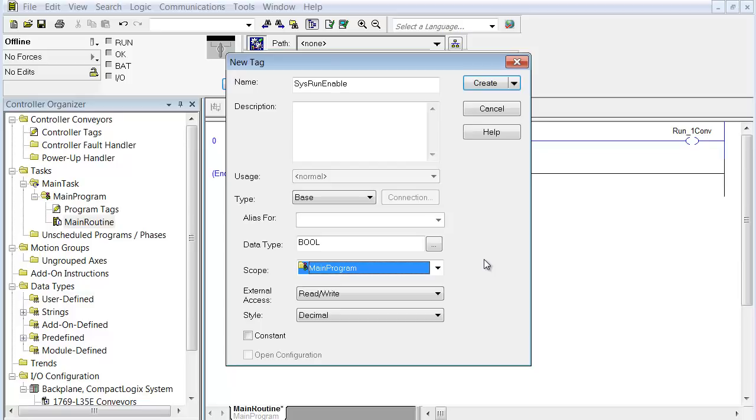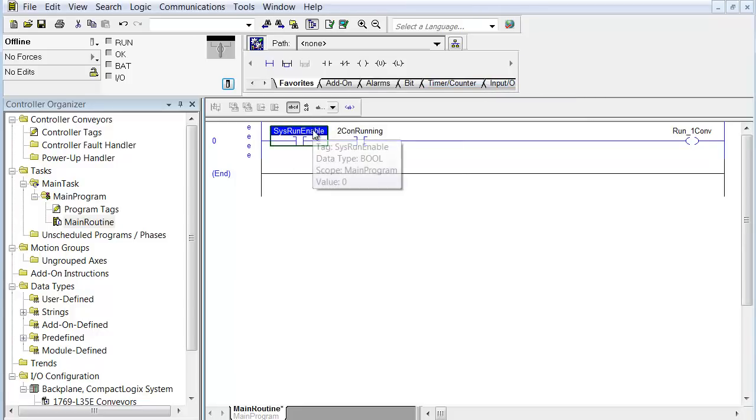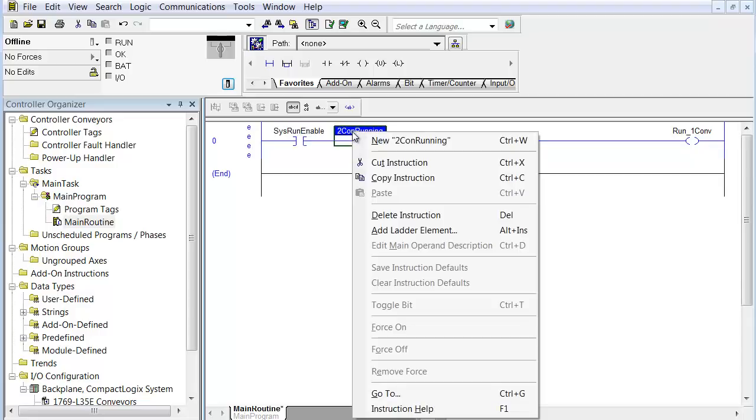Okay, and I had you look over all of this new tag definition box to refresh your memory. Leave everything as is and click on create. This action assigns a Boolean memory location that the tag sys run enable points to. Okay, so now we have a defined tag. This one, however, is undefined. We will accept this one with the defaults as the previous.